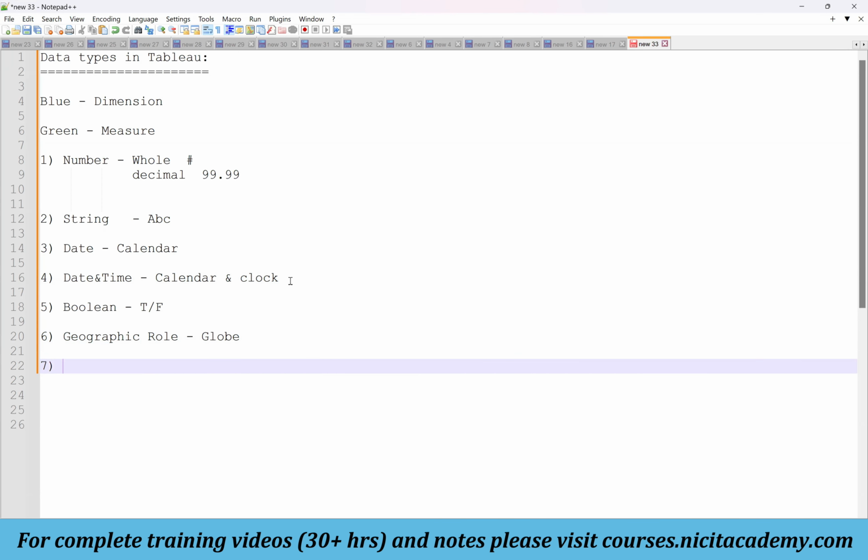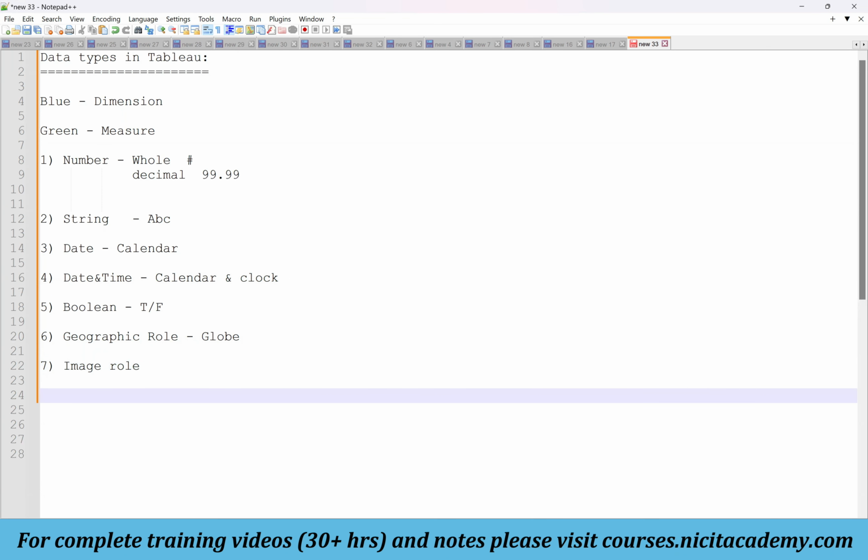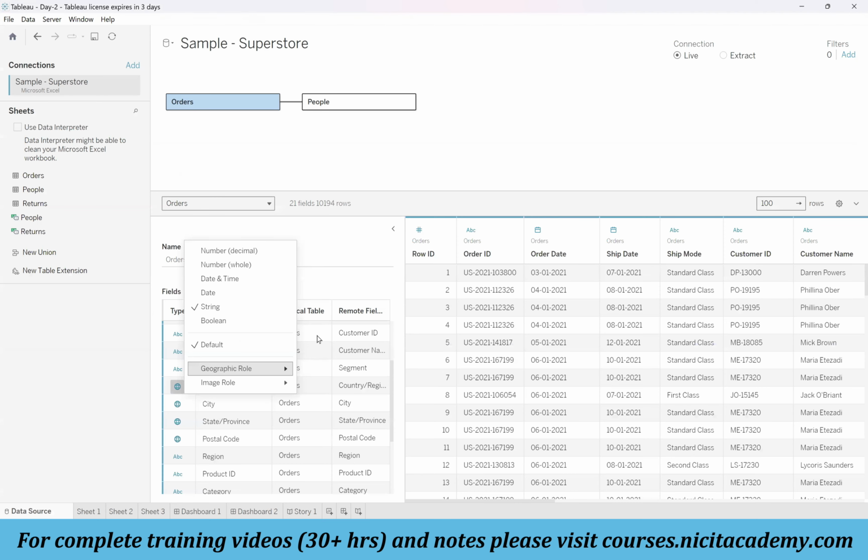The seventh one is the image role. That is newly added. Something like images, the image role, where you give some URL or something similar.